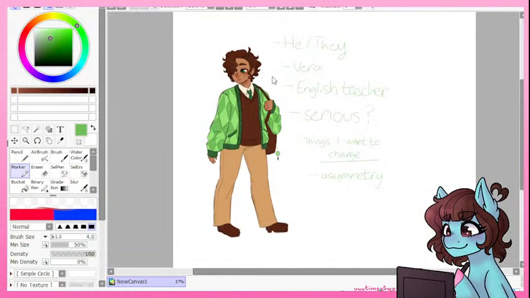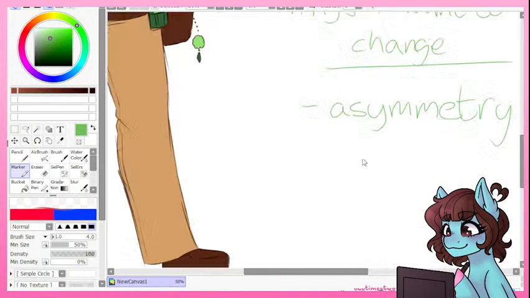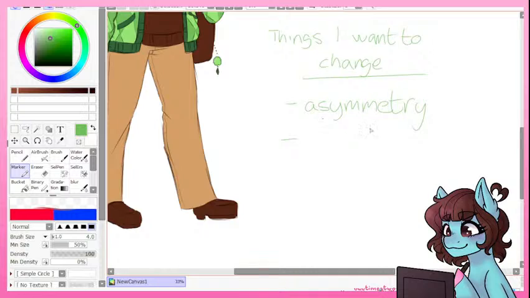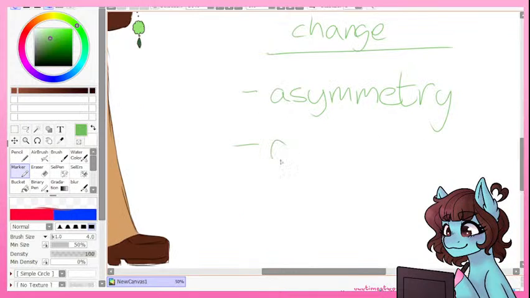Something else I would like to work on is their out of work outfit. Not at work. How do I say that good? Their free time outfit? I am not sure. Non-work. I'll just put that.